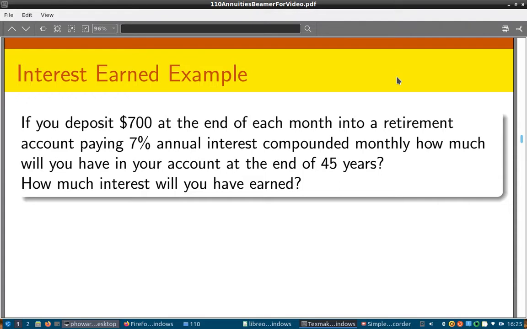If you deposit $700 at the end of each month into a retirement account that pays 7% annual interest, compounded monthly, how much will you have in the account at the end of 45 years? Okay, so I'm just jotting down those numbers before I do the calculation.